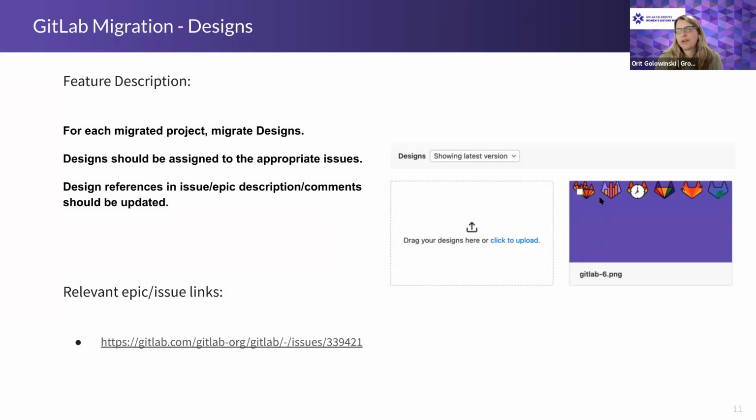And I'm sure that you're all familiar, but this is what the designs look like, and we want to make sure that they move over to a new GitLab instance when you finish the migration.